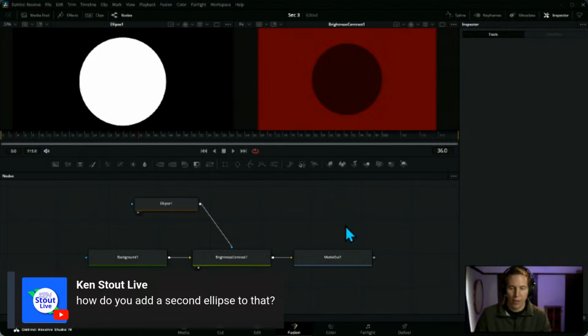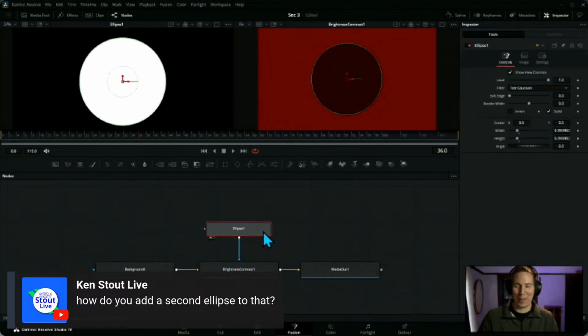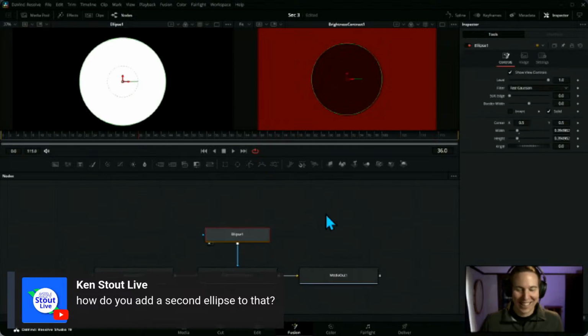Okay, well, speaking of adding things, there's a question right from the chat. Casey asks, what if I wanted to add a second ellipse? I'm guessing he's asking about adding a second mask to this small node tree that you've created. What would you do then?